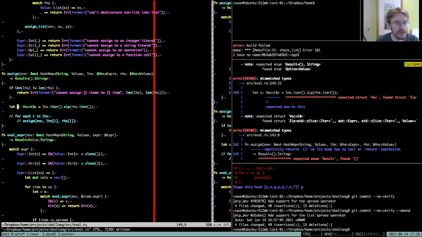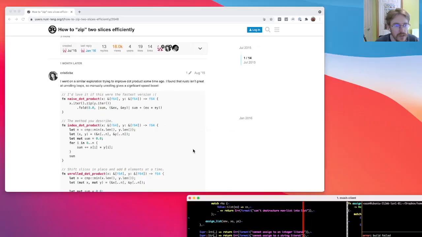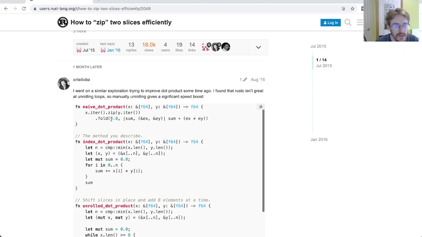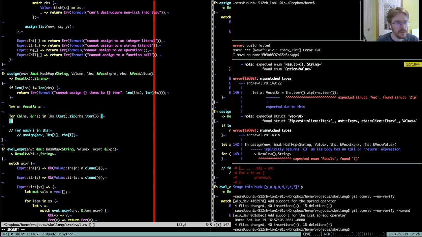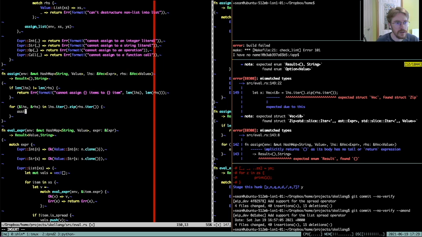Expected a vector due to that, so on its own. So found a struct which is an iterator of those things. And when they're like that, you can get the owned values, looks like, for in those. Assign n, does that make sense? Again, very poor naming, but maybe that'll work.